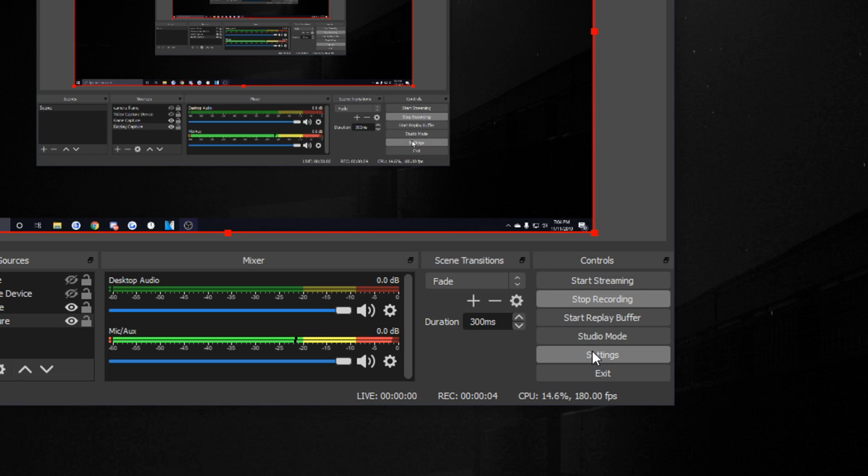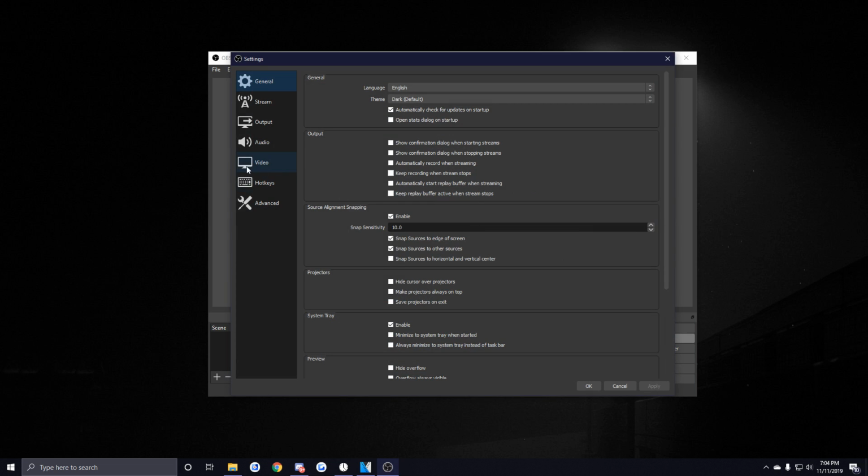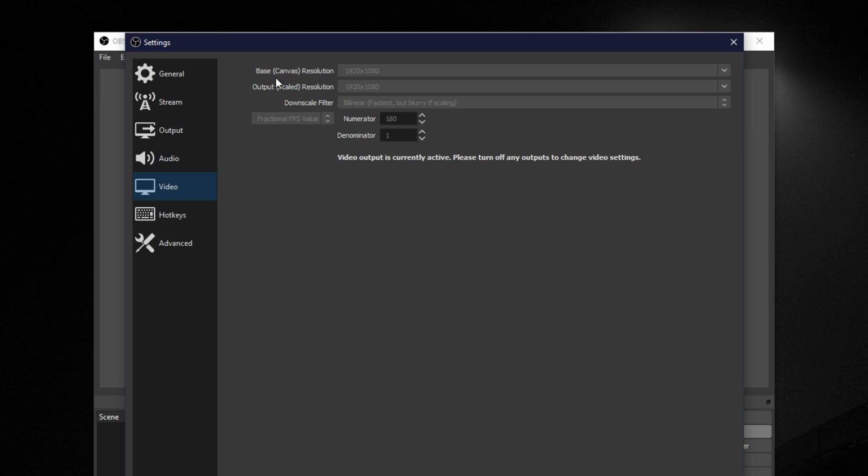Next, you want to click on settings on the bottom right, and then from there you want to click on video. Your base resolution and output resolution, just set that to whatever resolution your monitor is. Downscale filter, you can just leave it bilinear, and then here's where it gets important. So right in this drop down menu, you want to select fractional FPS value. For the numerator, I leave it at 180.